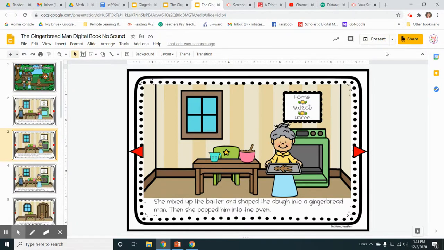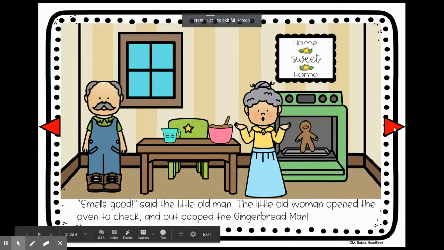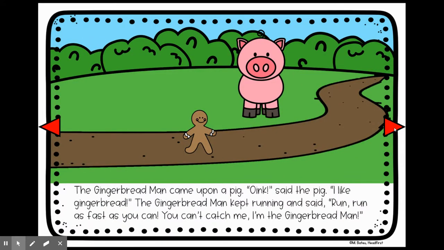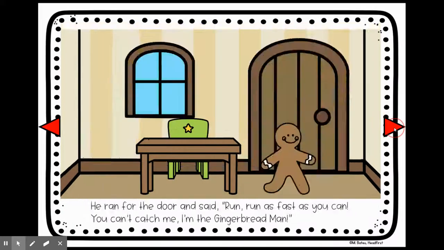And then they can read it like this, or I always recommend for them to go up and click present, and then they can use their arrow keys, or they can use their mouse. If they use the arrow keys, they can go backwards. If they use the mouse, it just goes forwards.